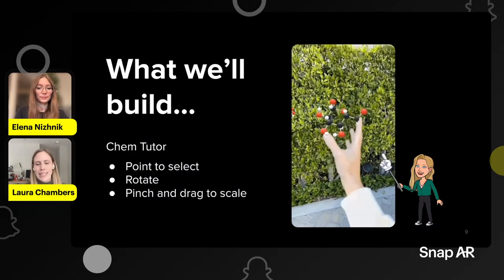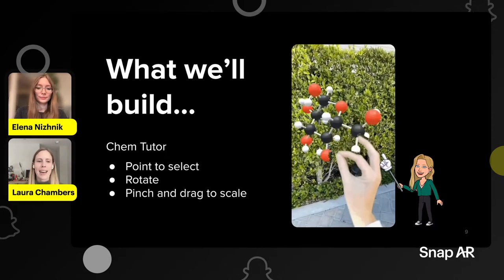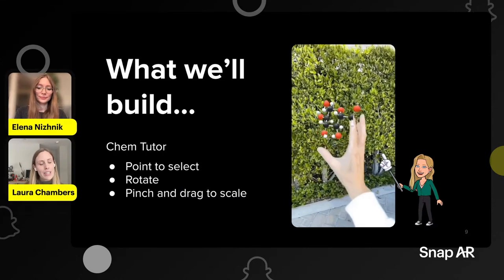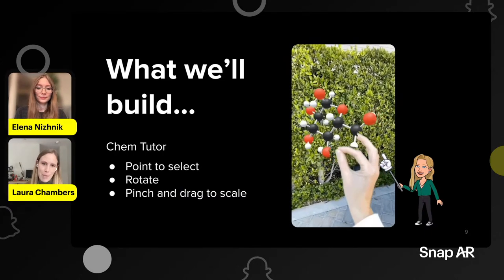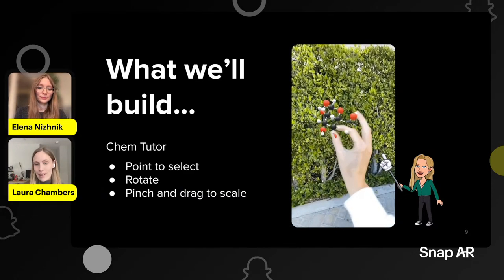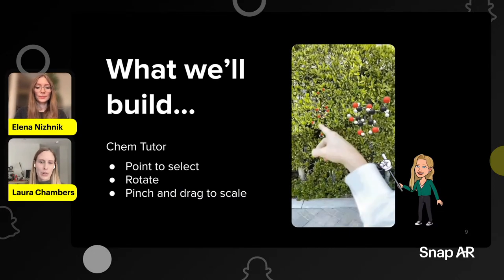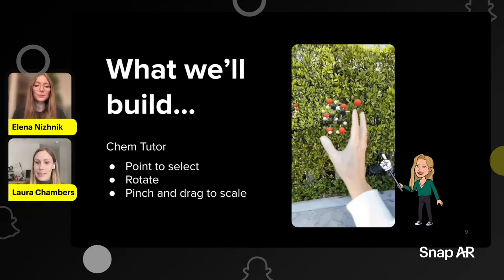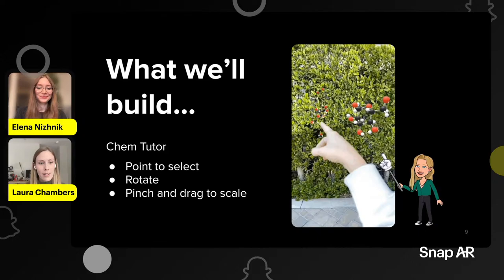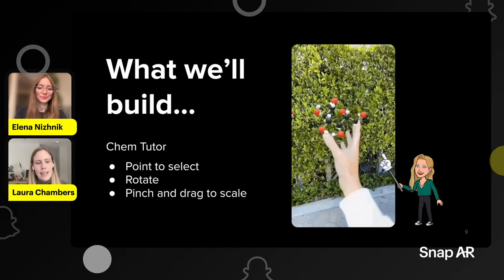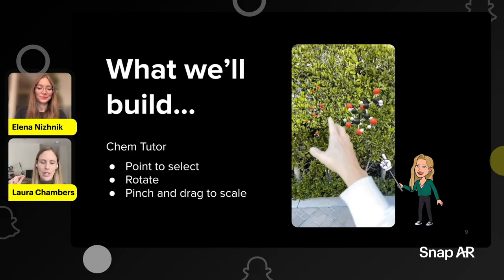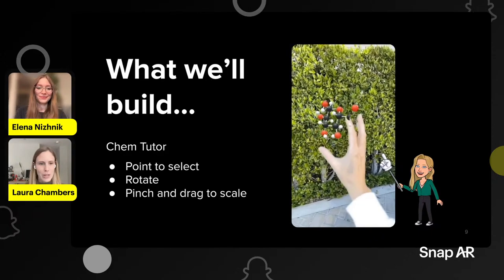Here's a preview of what we're going to build today. So this is a prototype that I've dubbed Chem Tutor. It's an education lens, and the motivation here is taking, in this case, chemistry, an education experience, where we might typically learn about chemical molecules from 2D textbooks or videos, and in this lens we can take that into 3D. So we can see a molecule 3D model, and we can interact with it. We can rotate it. We can point to select the molecule that we want to choose. And we can also pinch and drag to scale. So these are the interactions that I'm going to show you how to build.